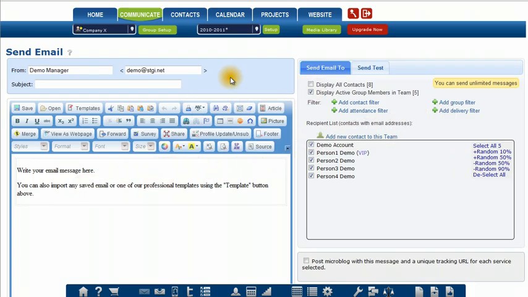So here we'll see the message is coming from a name that you can specify and an email address that you can specify. And there is a subject line, like all emails. And then down here you see the area where we're actually going to build our message.